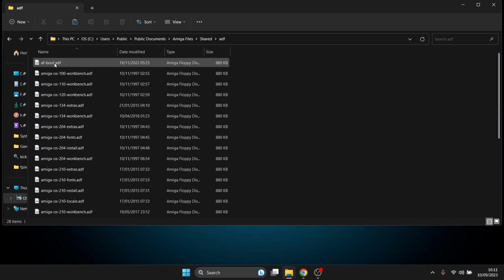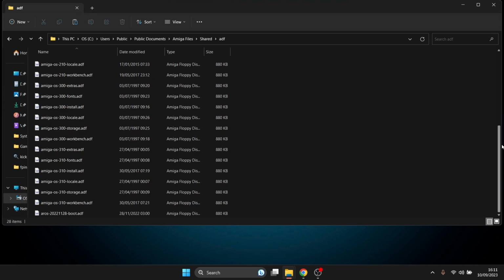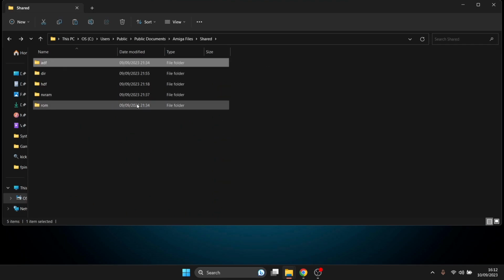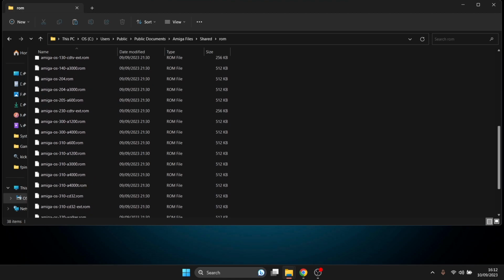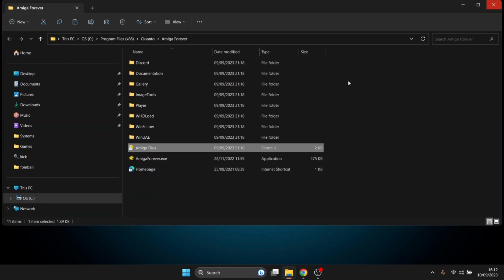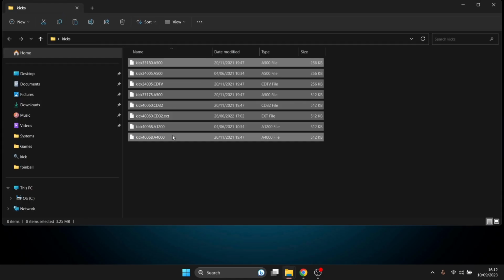So ADF, you've got lots of different files which can be used across multiple different emulation platforms, such as WinUAE or PUAE, whatever. And if we go down into the ROM folder, this is where you're going to find all your Kickstart ROMs. So if you do have Amiga Forever, and I recommend you getting it for this reason alone, that's how you get those. But we're looking at CD32 now, and I've got these Kickstart files that I need.